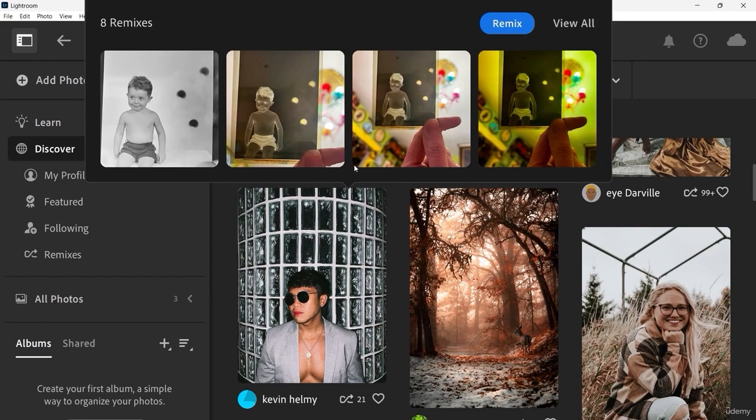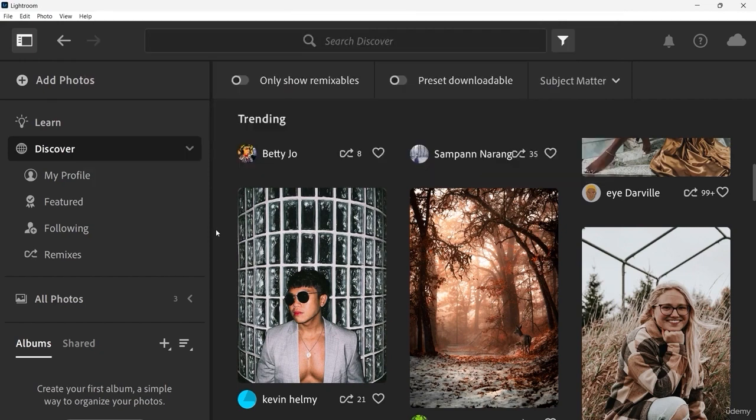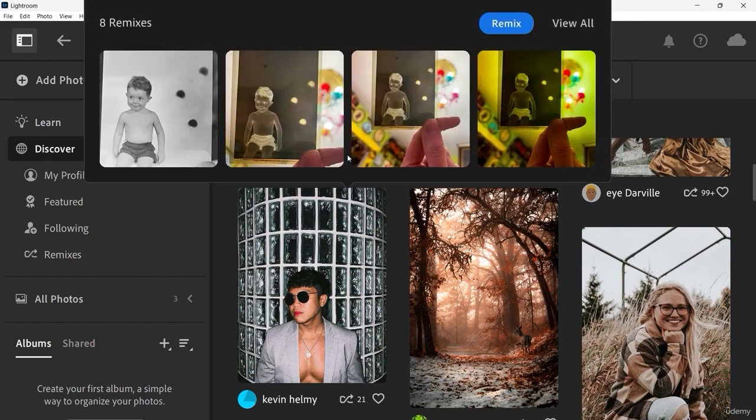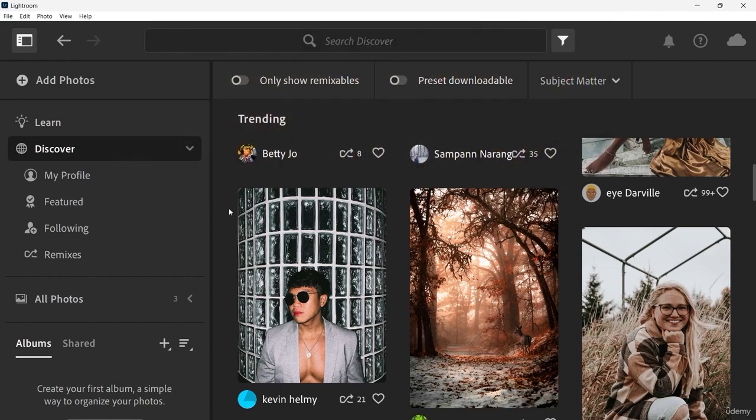Now, if you hover your mouse over here, you'll notice that you'll be able to see different remixes of this project in here. And you can just save this so that you can use it on your projects. Pretty cool, right?